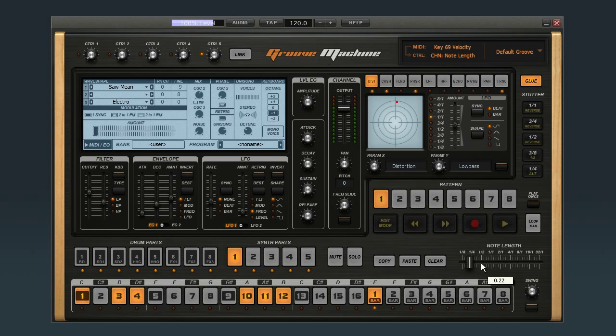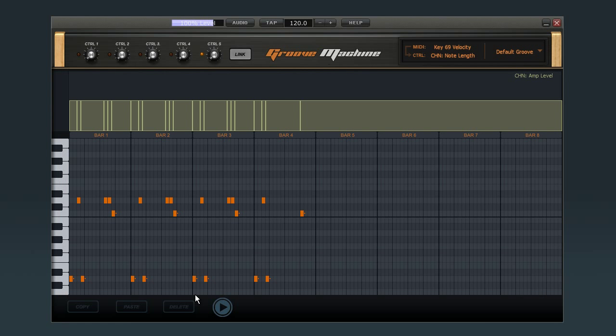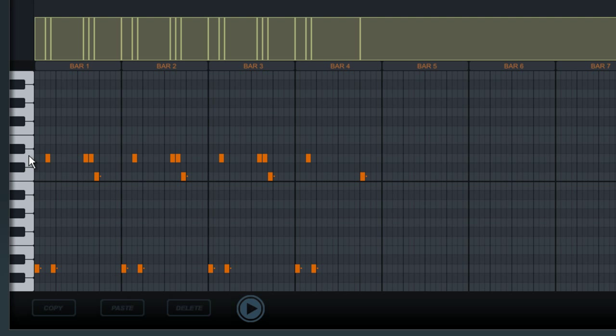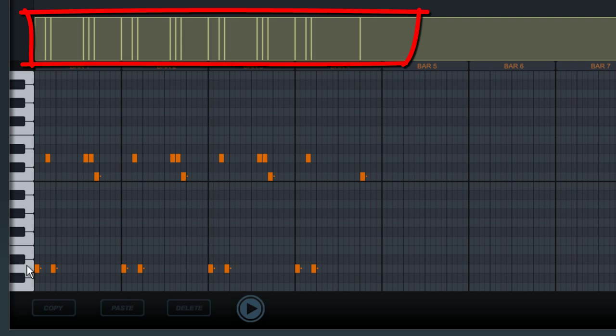Right-click on the trigger buttons to open the sequencer window. Here you can see all the notes that make up Funky Mutton. And you can use the play button at the bottom to listen to it. See the piano roll along the left-hand side? You can click on these keys to hear the sound in focus. And up top is an area for various controllers. We'll get into that in just a moment.